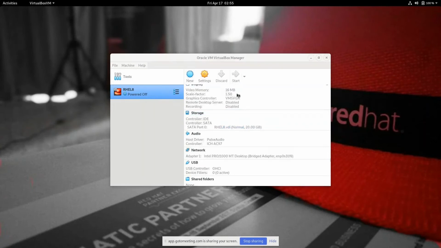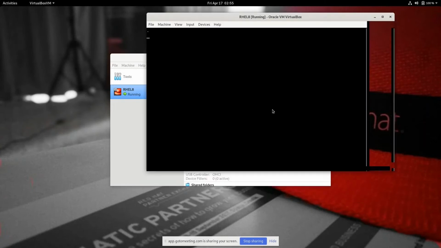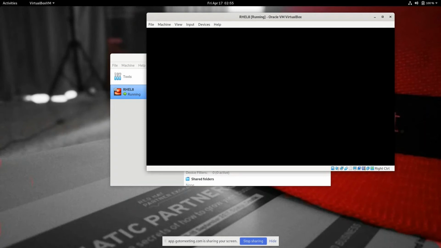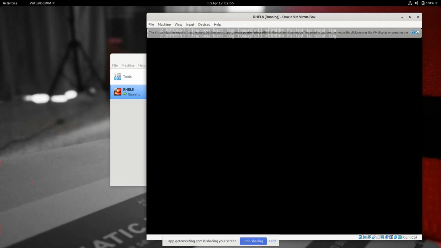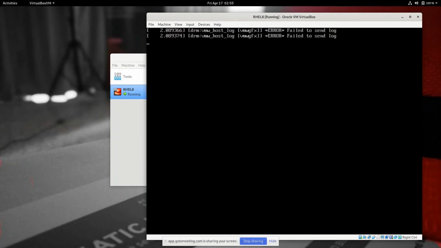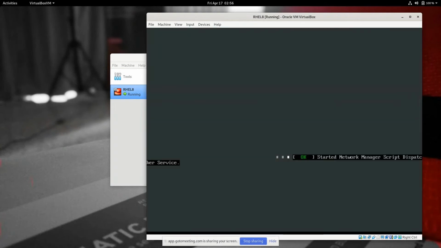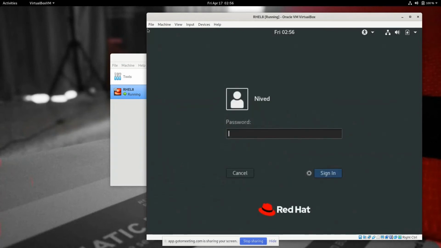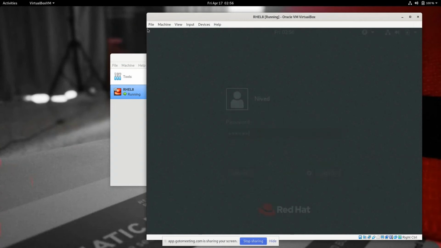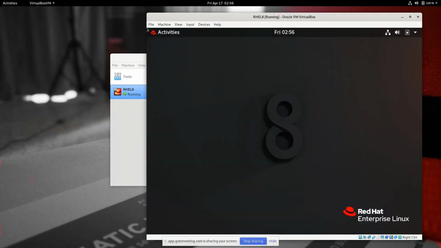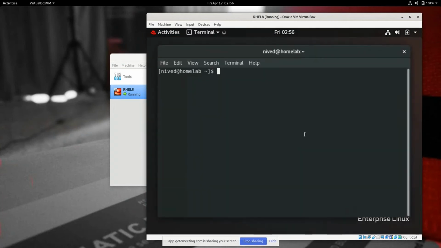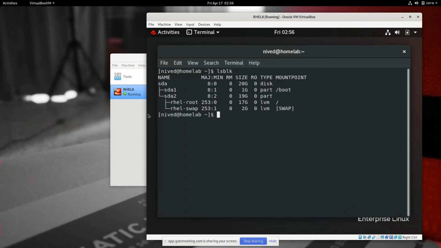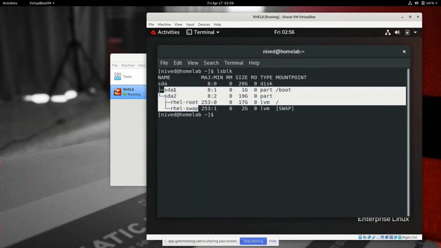But I would also want to just start up the VM and then check it inside the virtual machine itself, right? So give it a moment for the VM to start up, and let me log in using my credentials. Okay, so I'm going to open up a terminal here, and I'm going to use the list block device command just to verify, and you can see there's only one disk and the remaining are partitions inside that disk.